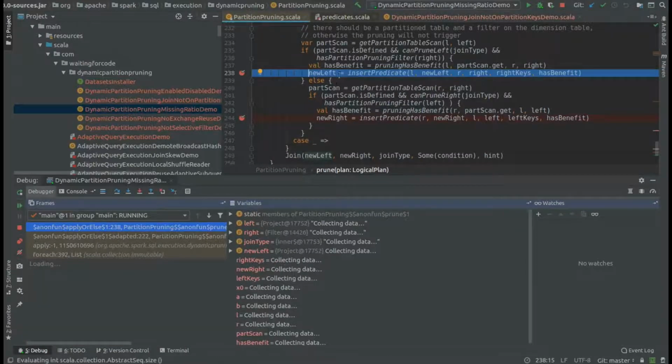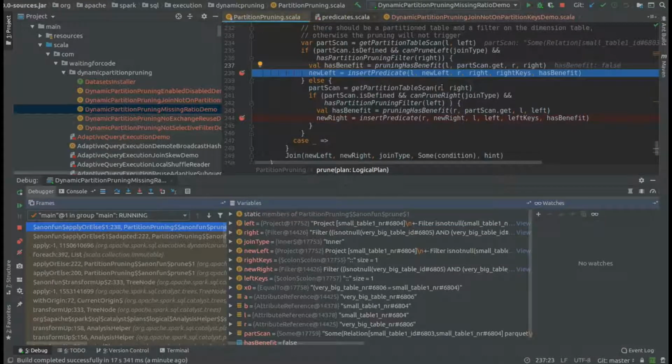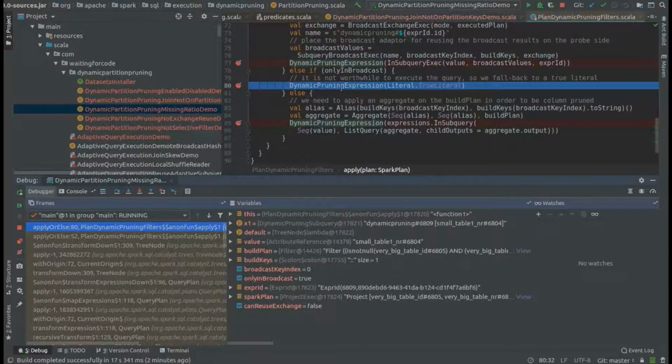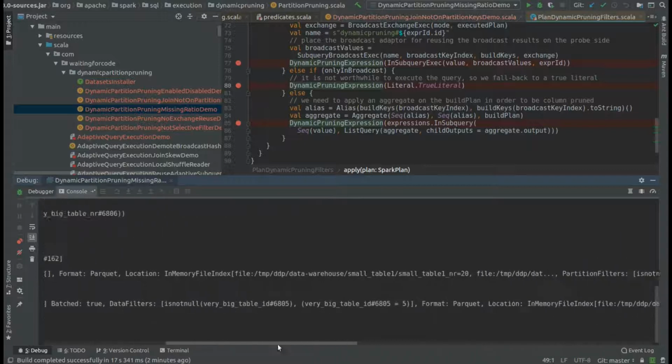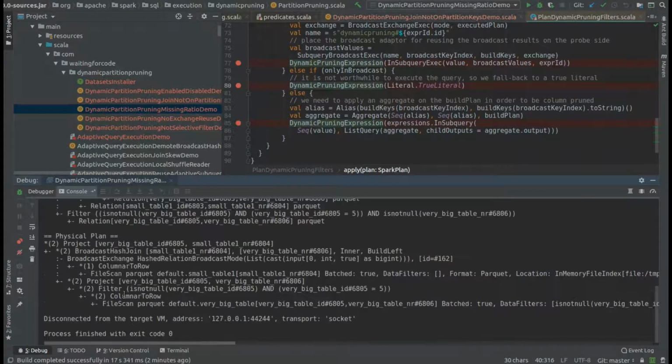And you can see that the has benefit flag is set to false, which means, and you will see that just after that, during the physical planning, we will fall in this second case, which will add a dummy condition on the dynamic pruning expression node. And to see that, let's analyze the plan. And you can see here that we retrieve our dummy expression that obviously will do nothing on the data.